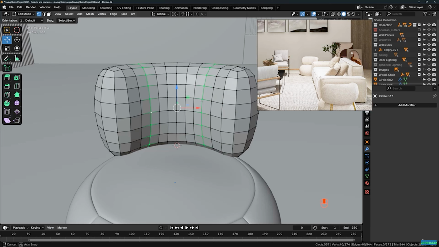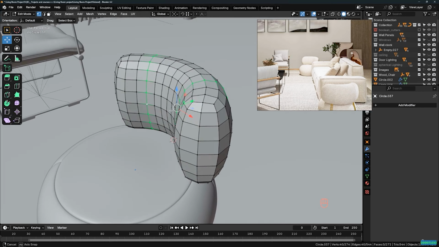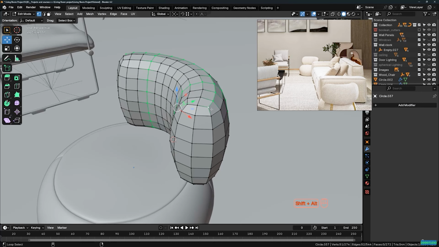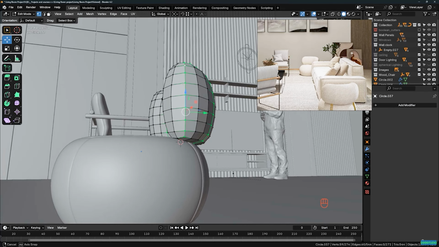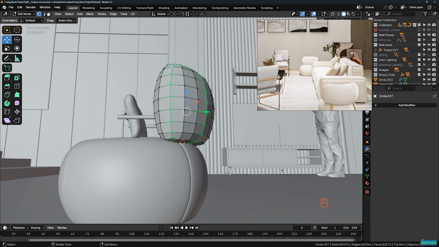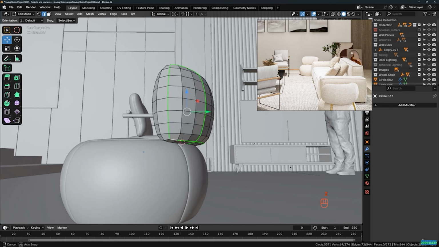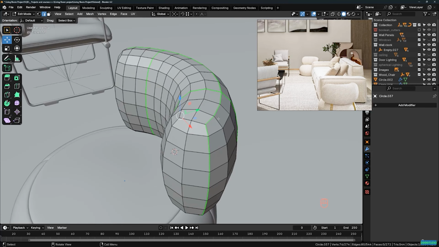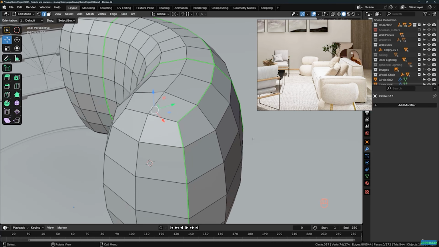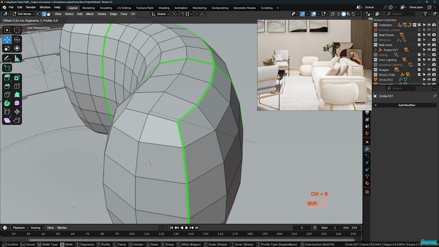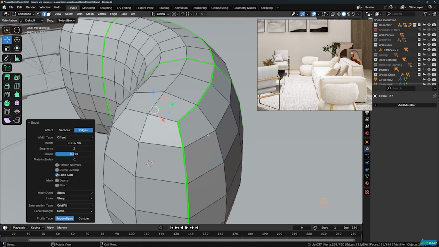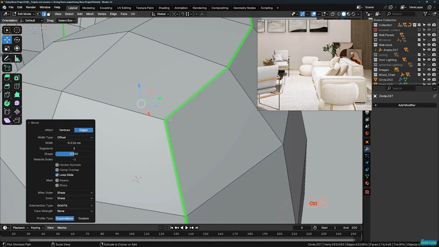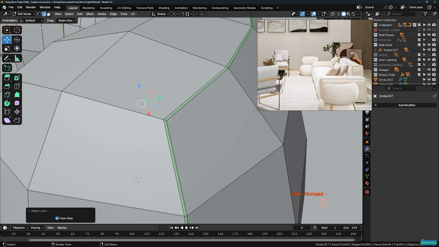Hit Alt Shift click to grab this. And I will pick these edges as well. Let's go to the X selection mode, and I will select those right here. And after that, I will hit Control B to bevel them. Bevel them like that. Add 3 edges, and then hit Control minus to shrink the selection.